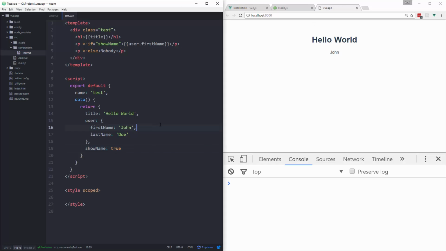Alright, so now let's take a look at v-for and loops. So let's create down here, let's see, we'll say items, and let's set that to an array. So we'll have a title, say item 1.